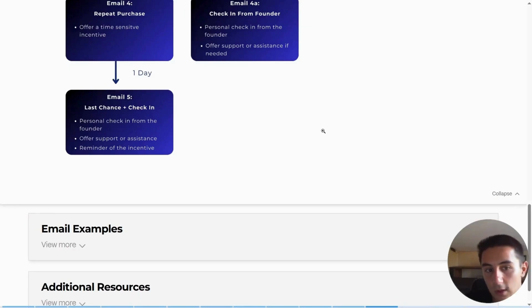So here's what to include here. So we need to include a personal check-in from the founder, and we need to keep it casual and human. Acknowledge their recent purchase so it feels personal. Offer support if they have any questions or need help, and then add a clear reminder that the discount is about to expire in the next 24 hours.